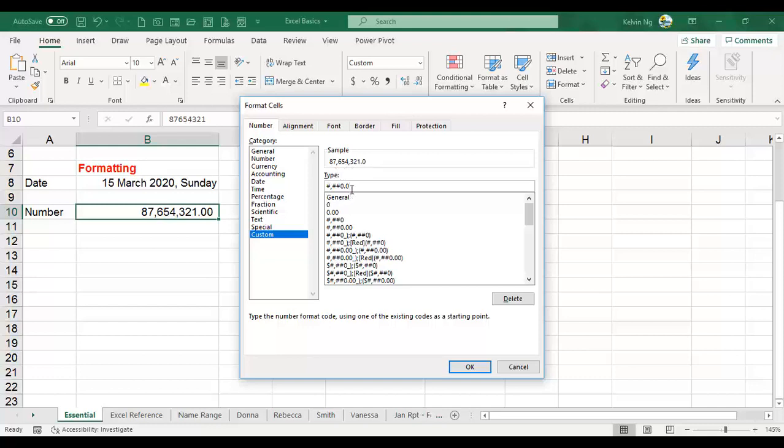If I type a comma right after the 0 in this text box, it will round up the value to the nearest thousand. So if I need to round up to the nearest million, which means I need to take away this comma as well, I'm going to put another comma. These last two commas here suck out the digits in your data. Now, whatever balance is left in your cell will be 87.7, but 87.7 what?